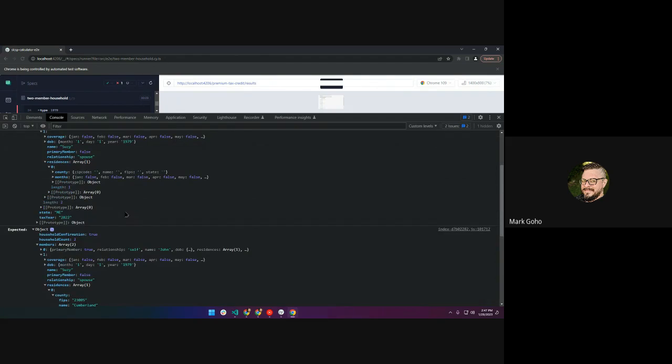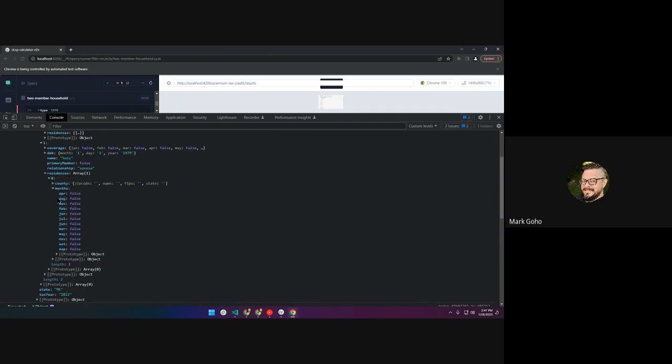Great. So here's what we've discovered. We've discovered a bug, or not so much a bug, but production code that has not yet been written to ensure that any secondary members on the form just have the same address or the same county information as the primary member. And then make sure that the months that they've lived there are also the same as the primary member. So this is what we need to do. We need to write some production code.